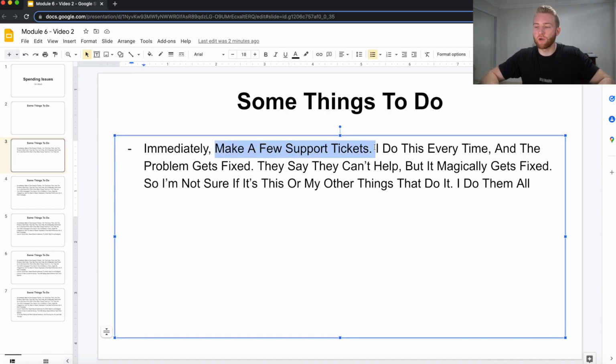I make a few support tickets, not just one. I fill out multiple support tickets for kind of different things, saying the same thing. I do this just because some departments respond quicker than others. Now, I do this every single time, and the problem has gotten fixed every single time. Now, TikTok will never say, oh yeah, we fixed your spending problem. They'll never admit to a spending problem.